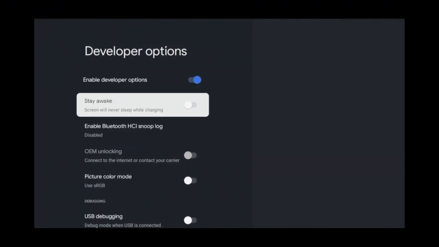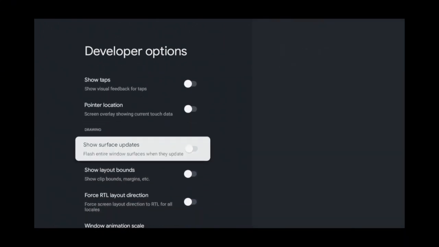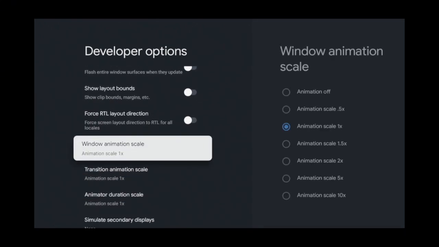Then, scroll down until you see these 3 options: Window Animation Scale, Transition Animation Scale, and Animator Duration Scale. When you're opening an app or going into a menu, a brief transition animation usually takes place, and these settings here will change the speed of the animation and how long they last. The smaller the number, the faster things will go. The bigger the number, the slower things will go.